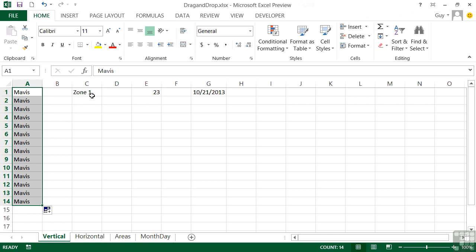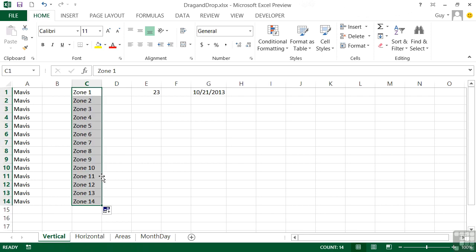Now if I do that with some text that contains a number at the end, so we have zone 1 here for example, I can go to the bottom right hand corner again, got the fill handle and drag, and you'll see what it does is it sees the pattern and replicates. So zone 1 then becomes zone 2, 3, 4, 5, 6, 7, 8, 9, 10, etc.